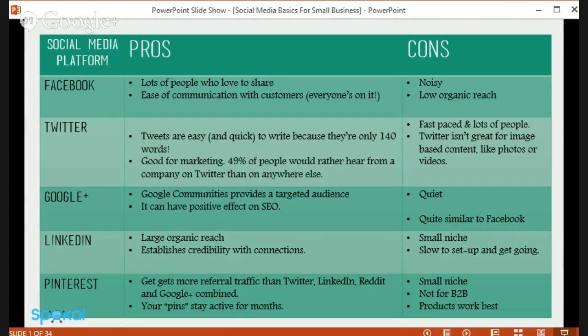So as you can see, there are a lot of pros, and then the negatives are that it is a small niche. So if your target audience isn't female, it might not be for you, and B2Bs aren't really on it yet. It's also more effective for businesses that have actual products, and can take high quality photos of their products.